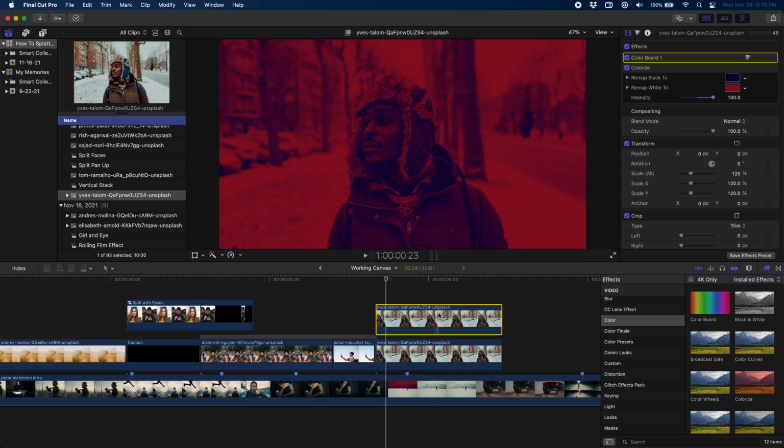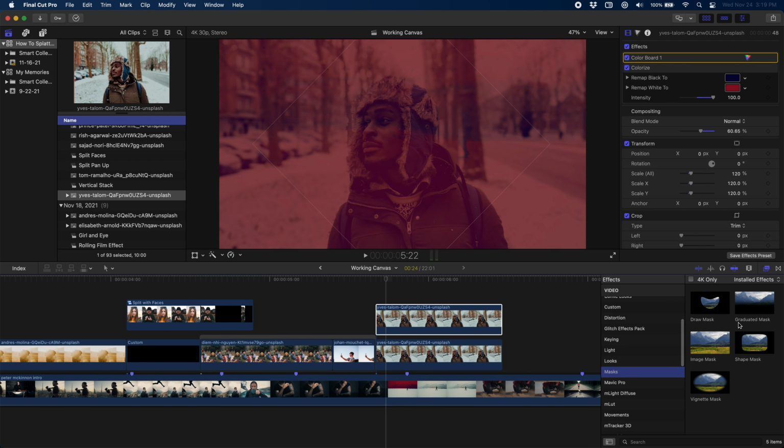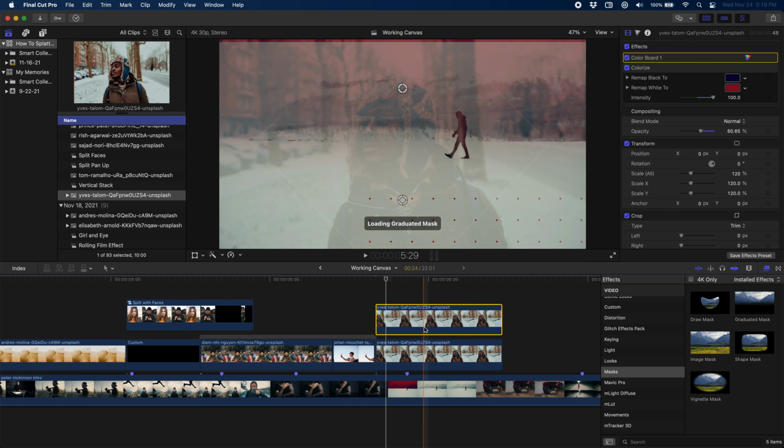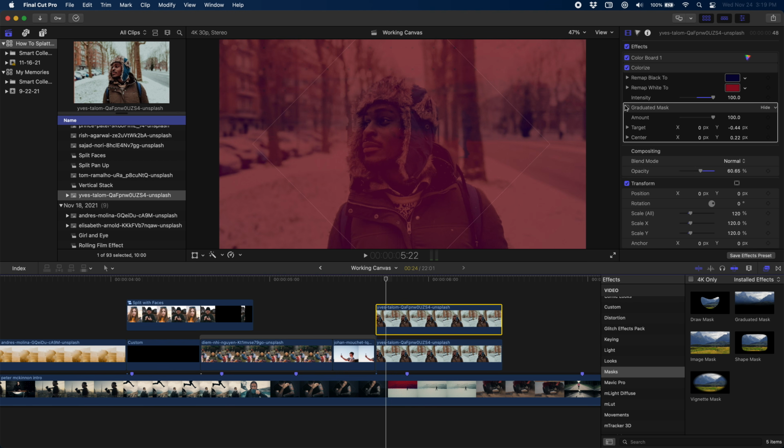Now, this color board and this colorize are the reason why we're not using a shape mask. You can't really link the mask for two effects together. So instead, we're going to come down here to our effects and go to masks, and we're going to grab a graduated mask.